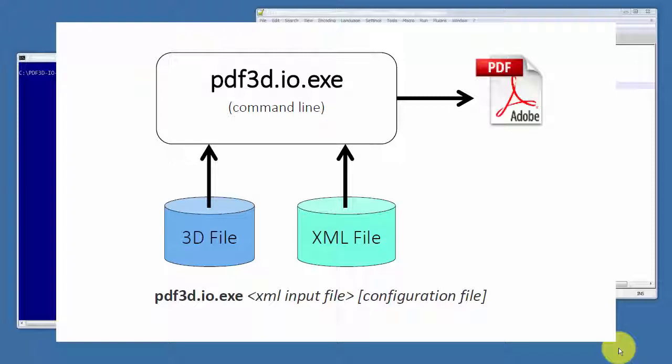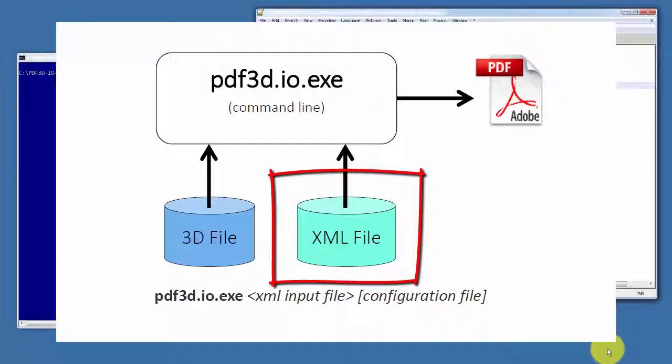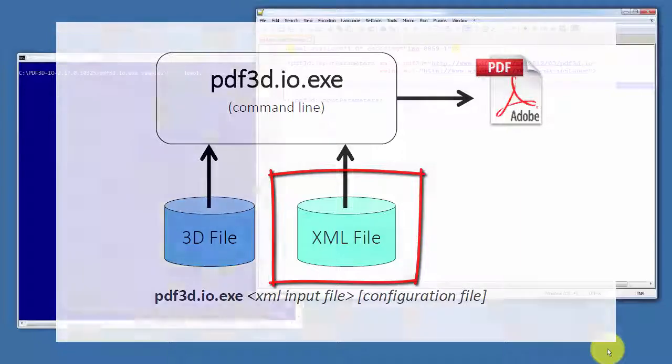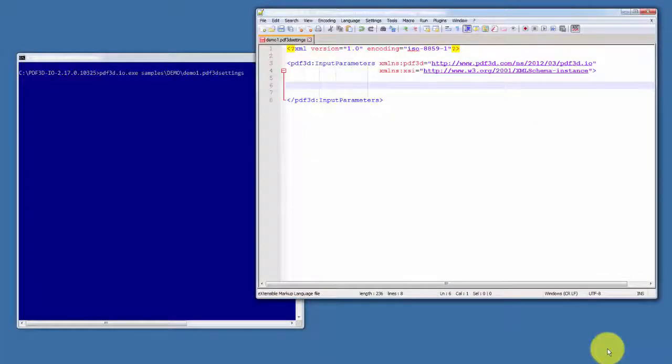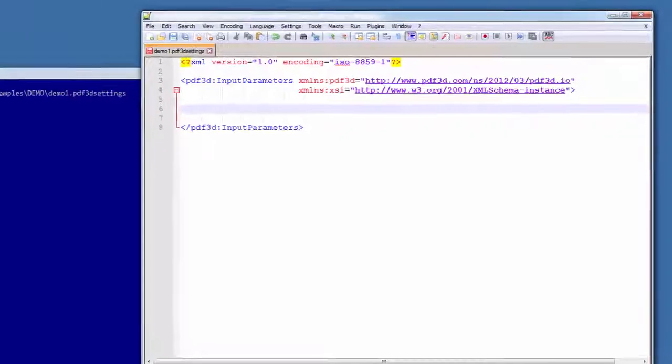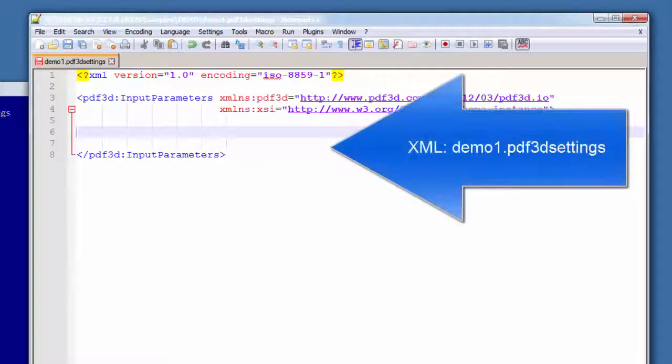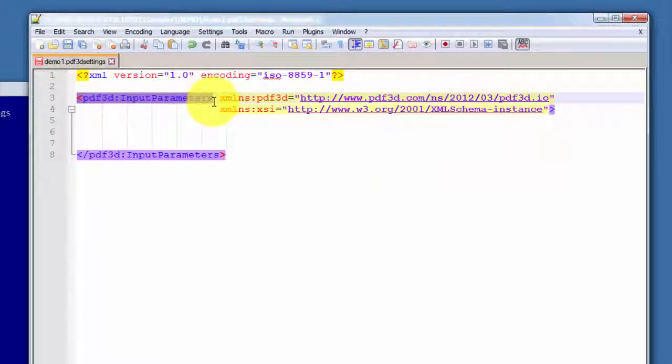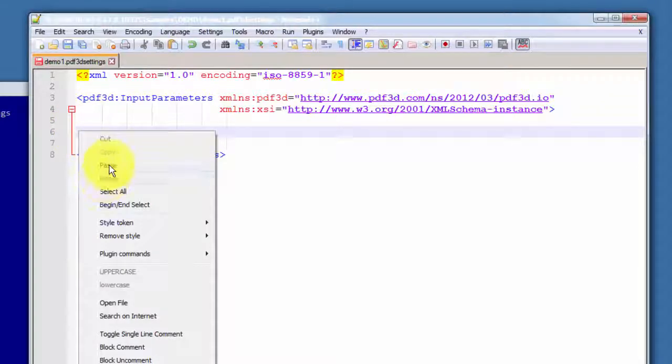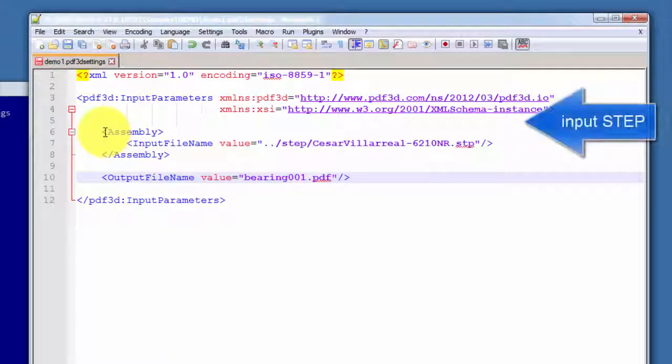The main way it's used is by XML. The XML standard is outside the scope of this video, and there's many resources on how to edit, create, modify, and manage XML. So to start with, we'll create a small XML as an ASCII file called .pdf3d settings. In here we'll have a group. Once we set up the type of XML, we'll have the PDF3D parameters group tag inside here, and then we'll set up another couple of tags for our basic conversion.